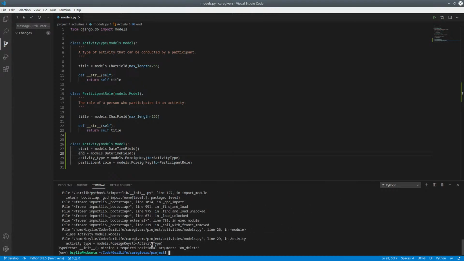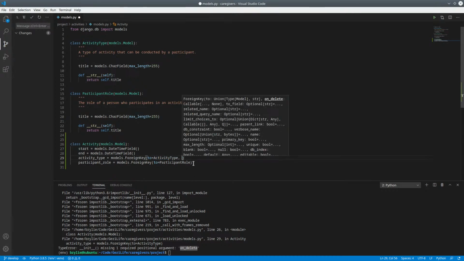So let's make these migrations. Okay, here we go. On delete. Okay, yes. Since this is a foreign key, Django needs to know, and our database needs to know, what happens when you delete the related entity. So if I have an activity of a particular activity type, what happens when I delete that activity type from the database? Should it delete the related activities? That can be destructive, but it's called a cascading delete, and sometimes that's what you want.